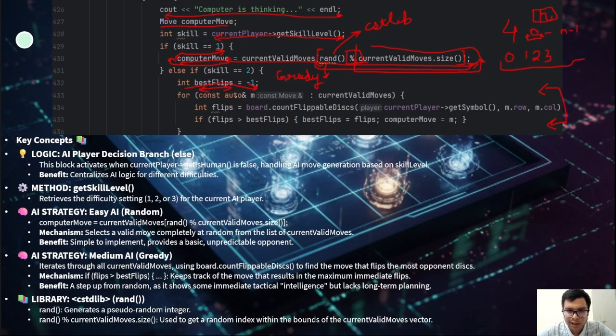Now coming to the implementation part. Again, this is a for each loop, and in current valid moves we check for each m, const auto. I already explained const auto. Const is nothing, you can leave it right now. Basically it just indicates that the variable m is not changed. So const auto just ensures that we don't have to write move. We could write const move here instead of auto. It won't change much.